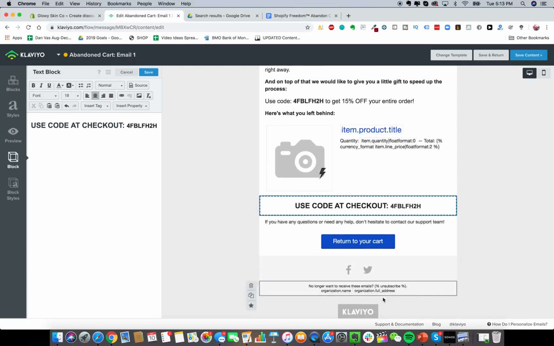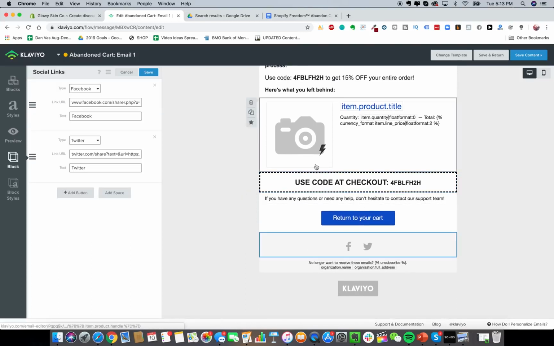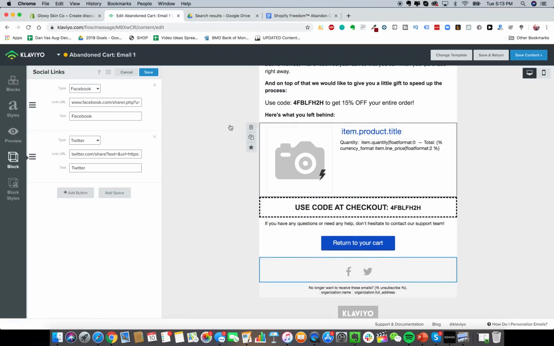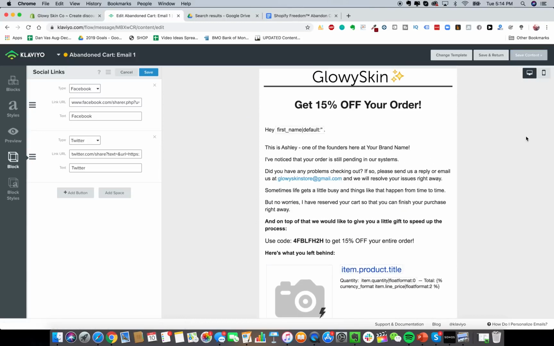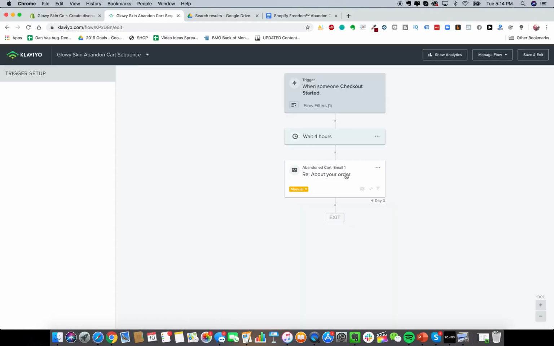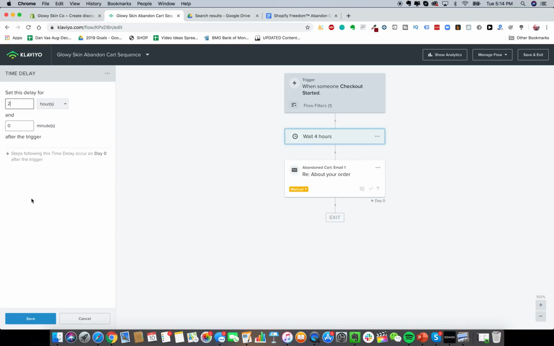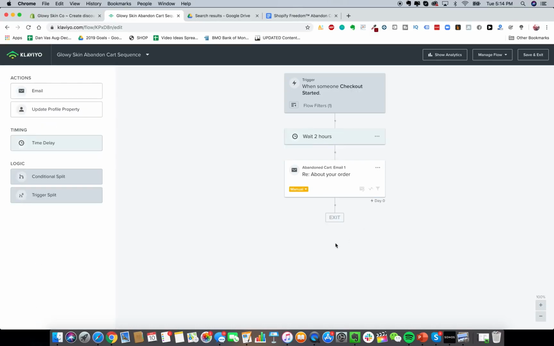Below this, you can put links to your social media. Down here, you can attach links to your social media. And down here, you can put, for example, from Ashley or whatever, right? And then part of your brand. And then you hit save content. And then when we go back to our actual email sequence here in the flows, this will be sent out automatically after 2 hours. I like to do this after 2 hours. So you hit save. And there you go. That is how you set up a basic abandoned cart sequence.